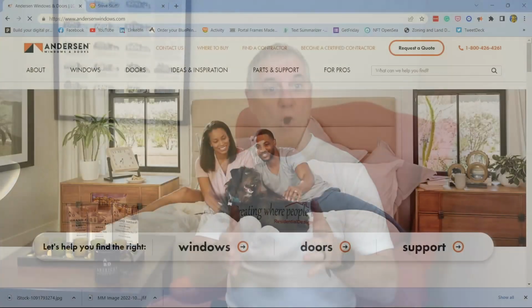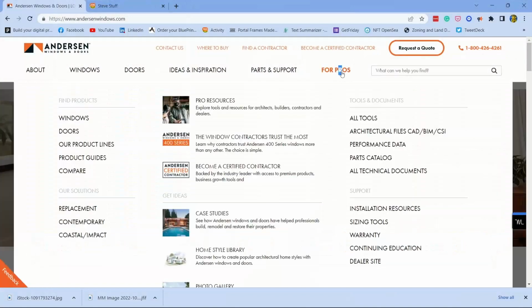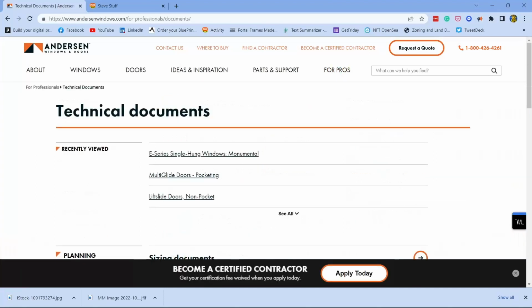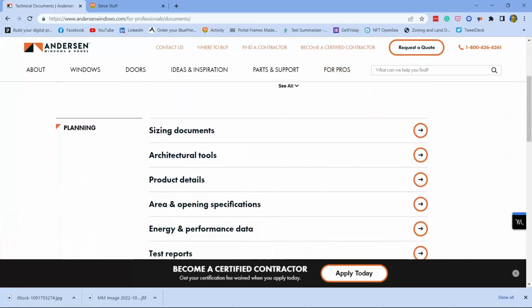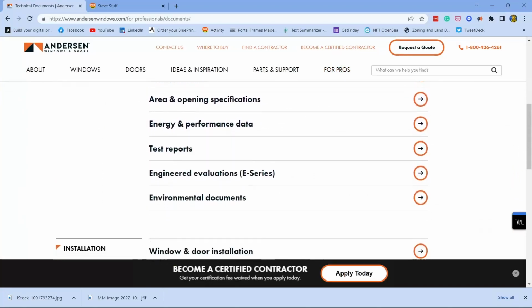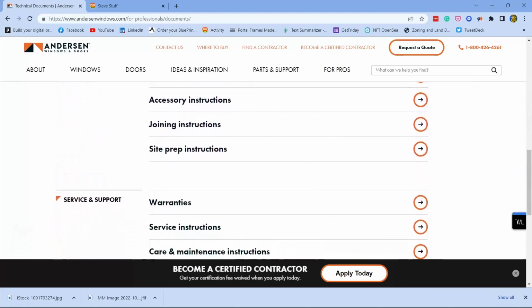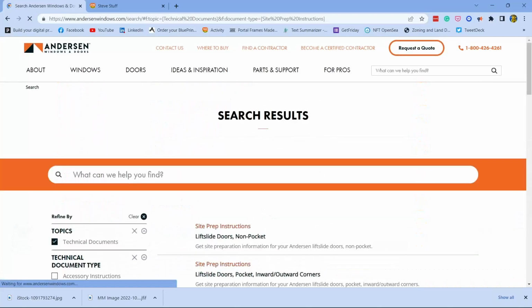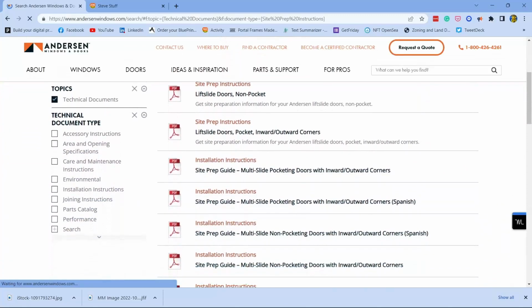And wow, when you go to andersenwindows.com and click on For Pros and then All Technical Documents, there are 16 categories, each with dozens of documents. I searched architectural tools and no material weights. I searched product details, but nothing was there. I searched area and opening specifications, and you get the idea. Finally, I got to site prep instructions, and lo and behold, there are unit weights based on sizes, but only for lift slide and multi-slide doors, nothing for windows.